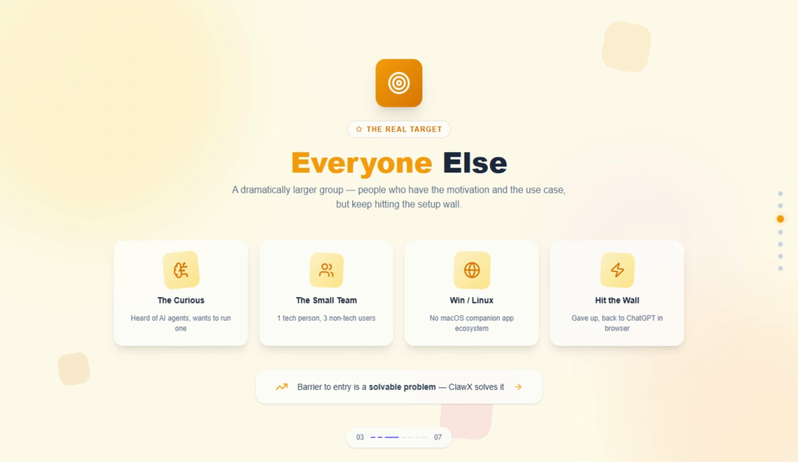ClawX is built for that group. It is built on the premise that the barrier to entry for OpenClaw is a solvable problem, and that solving it opens up the technology to an audience that is dramatically larger than the one currently using it.